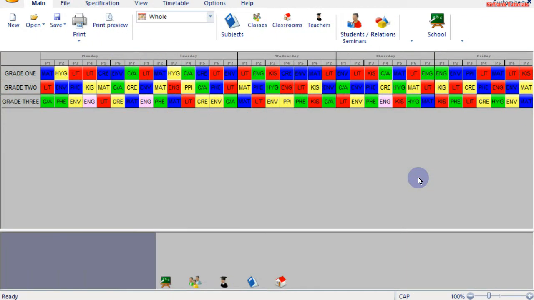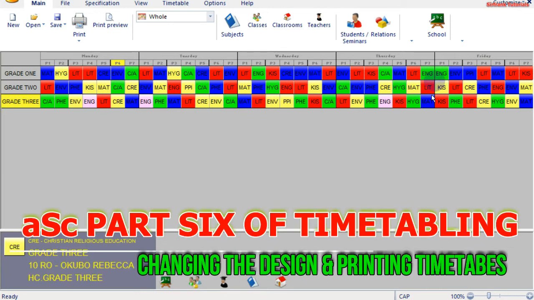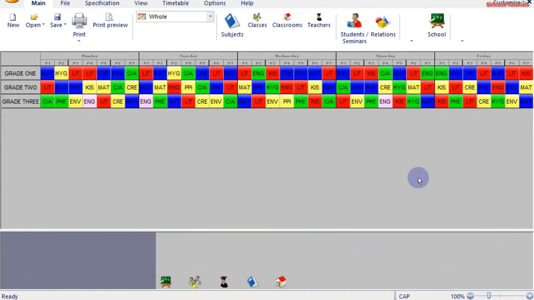So we continue the design of our timetables and eventually have a printout which can be hung in the class or in the staff room for the teachers and even learners' consumption. Welcome. Now this is where we were in my previous tutorial. We had already generated our timetable. The best thing with the aSc Timetabling software is the ability for you to customize the timetable the way you want it, unlike many softwares outside there which are rigid when it comes to the design of your timetable.